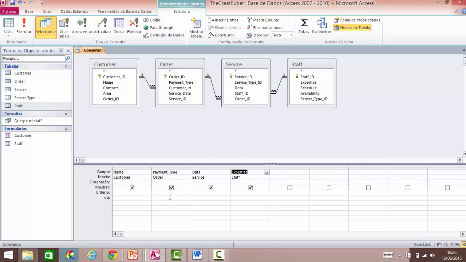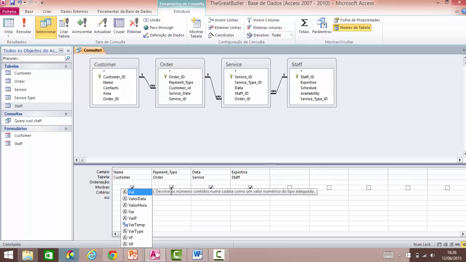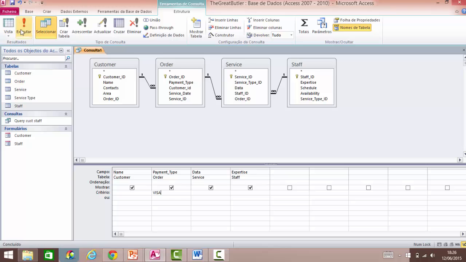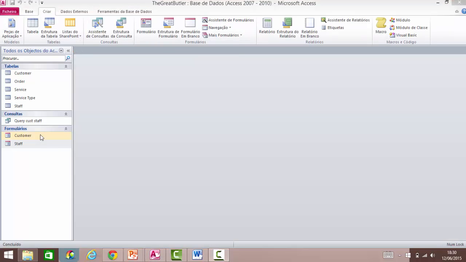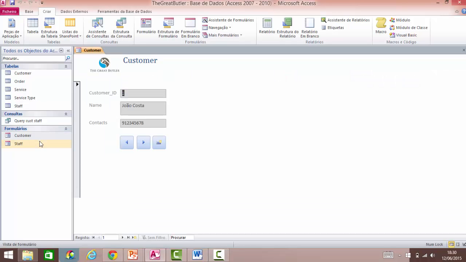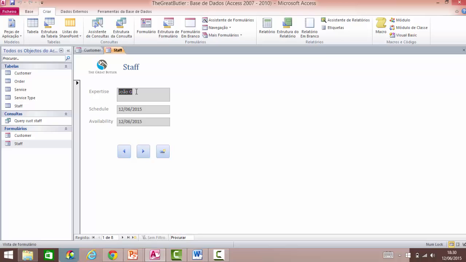We will choose a criteria, and it will be the ones who paid with Visa. Now we execute, and we can see who were the clients that paid with Visa, which date, and who delivered the service. Now we will show you another feature of Access, the forms. We will show you a couple of forms that we've created before.